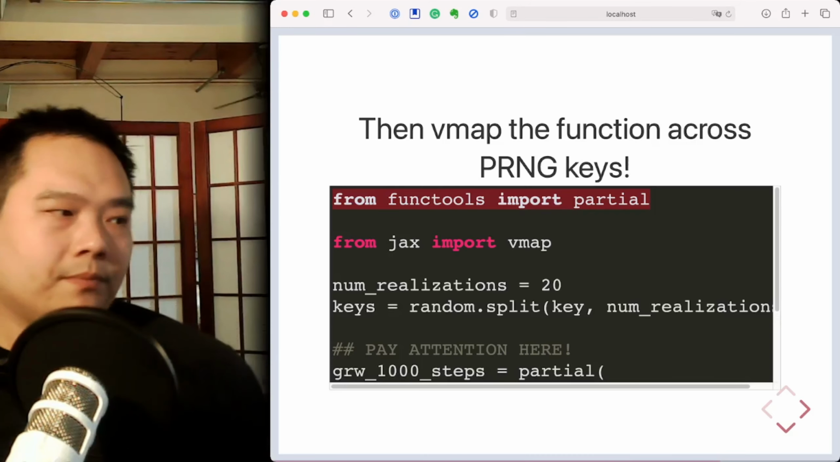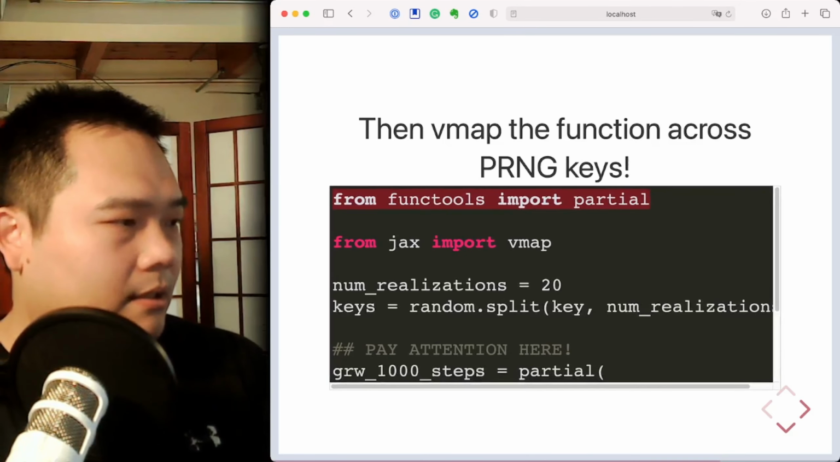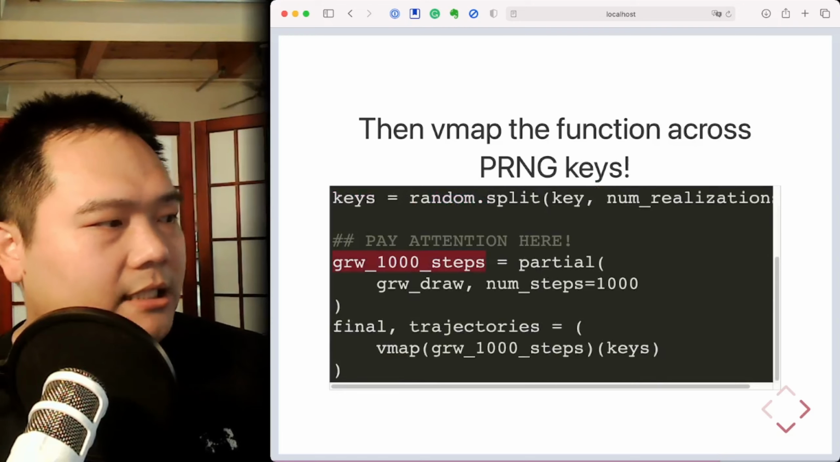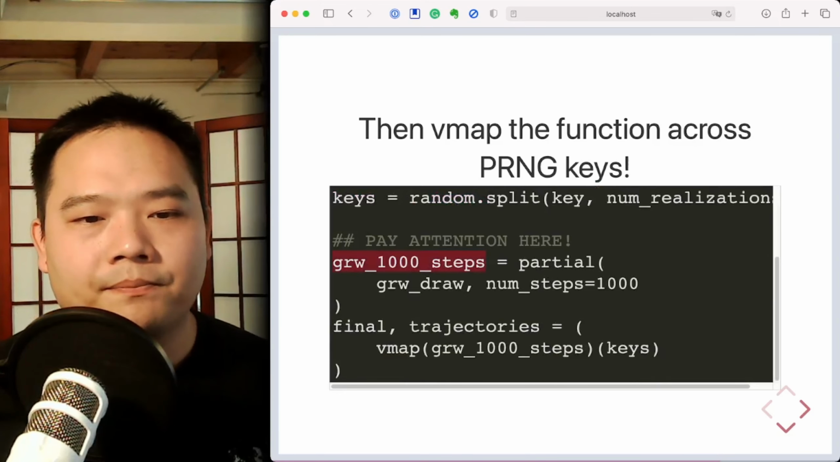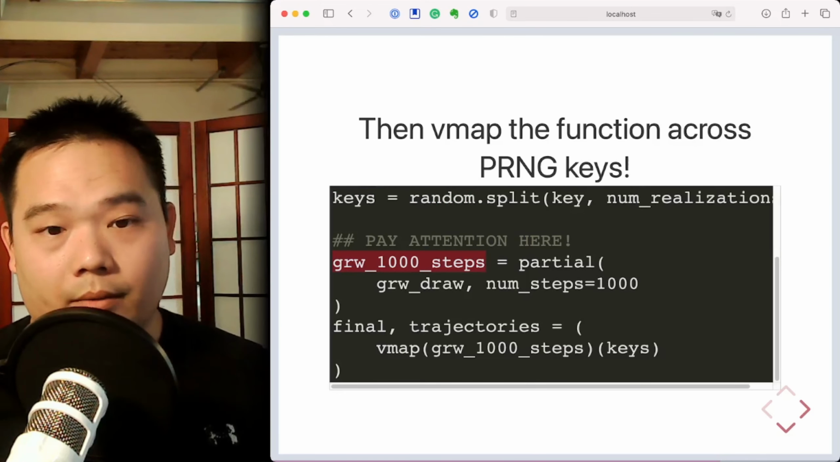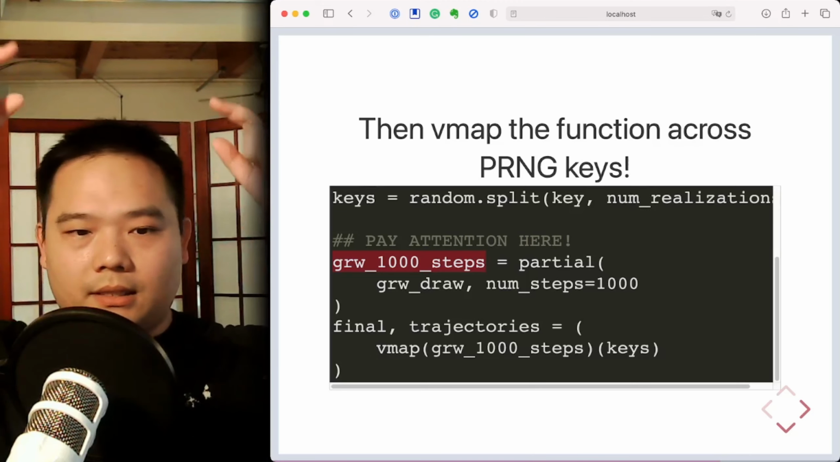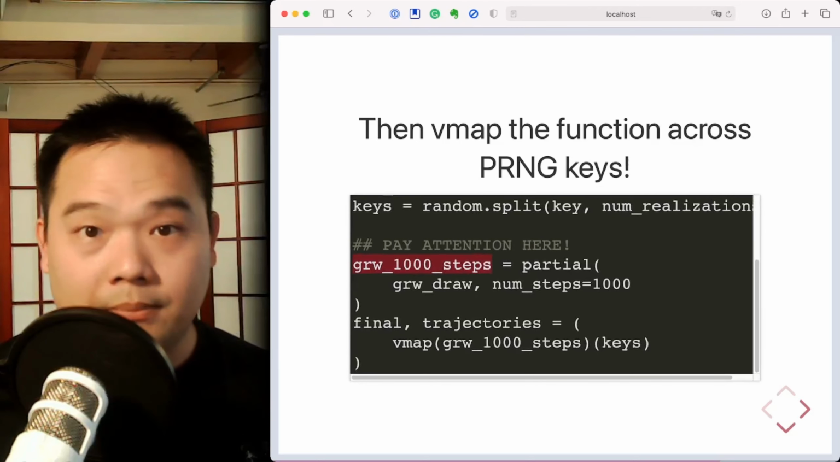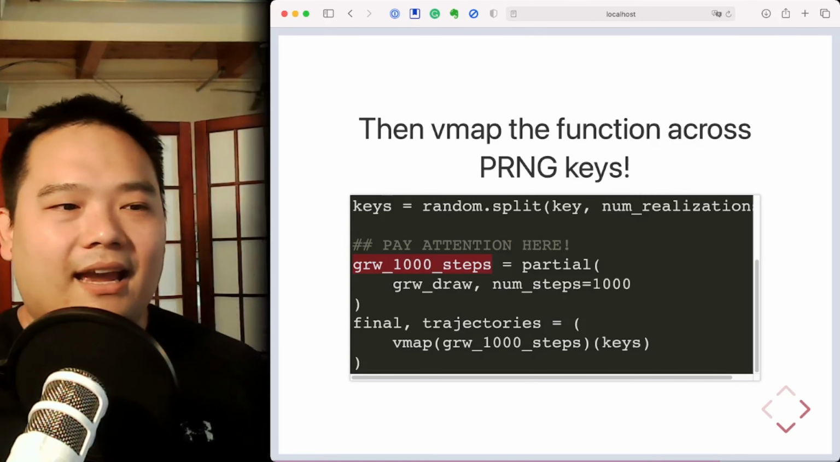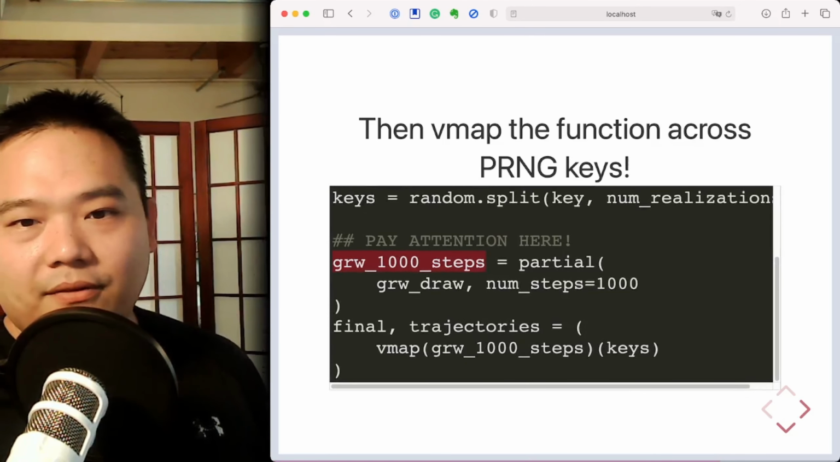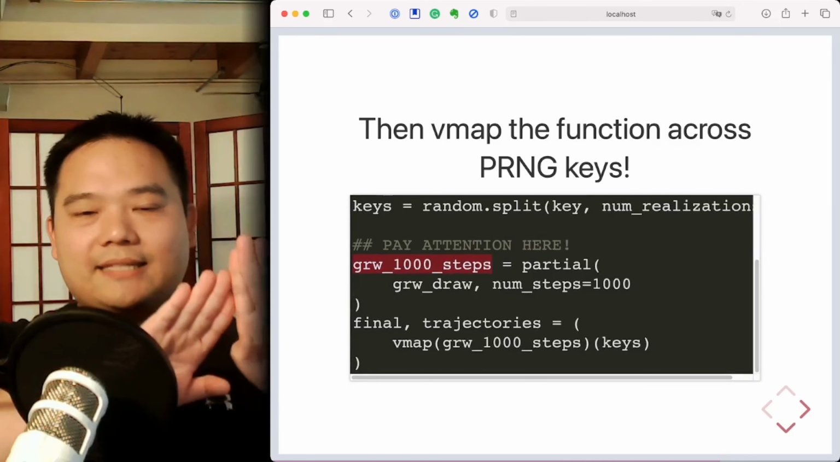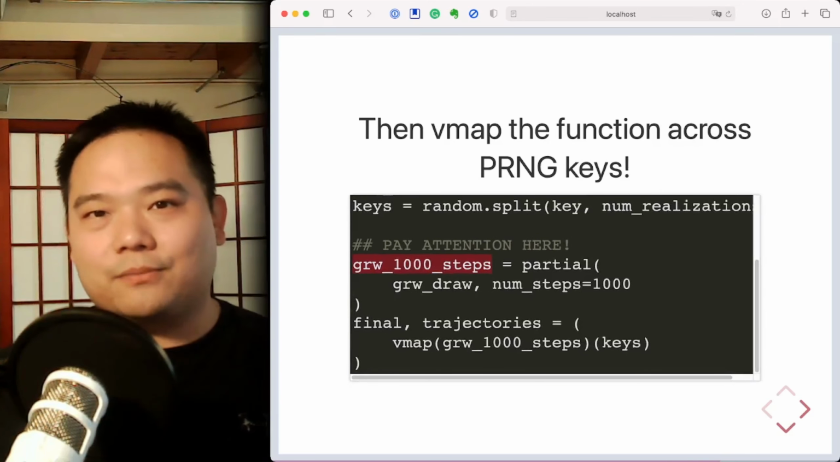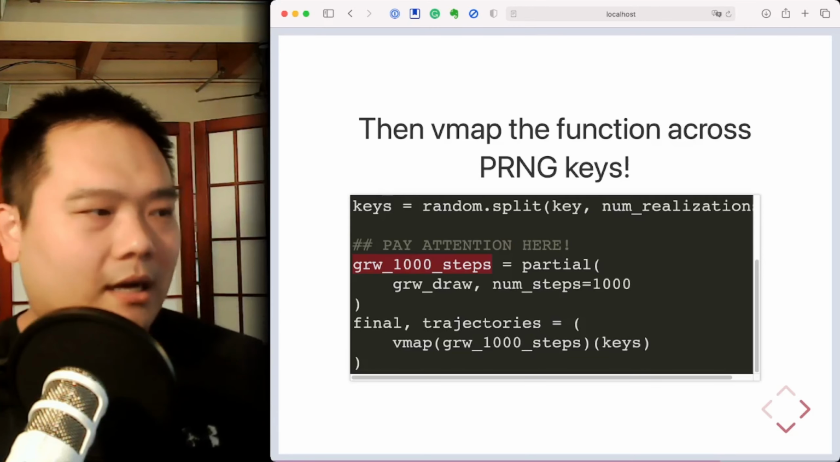This makes sure that the function that is returned, in this case grw1000steps, only has to worry about vmapping across the leading axis of keys and doesn't have to worry about the numSteps argument. And by the way, just like that, we've composed vmap with lax.scan and deterministic random draws. And let me talk a little bit about that.